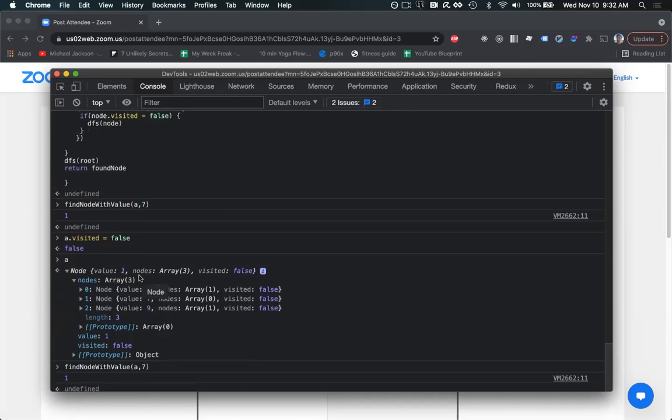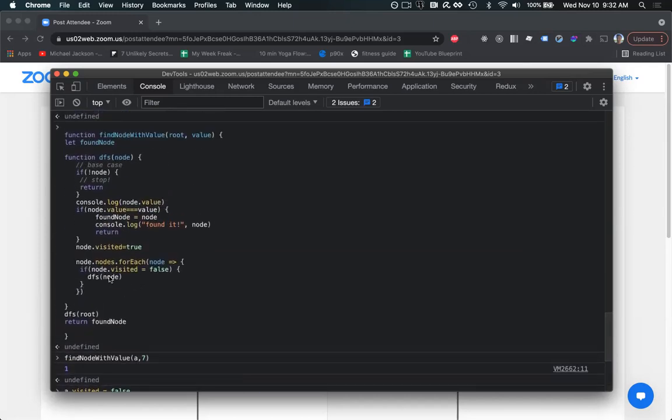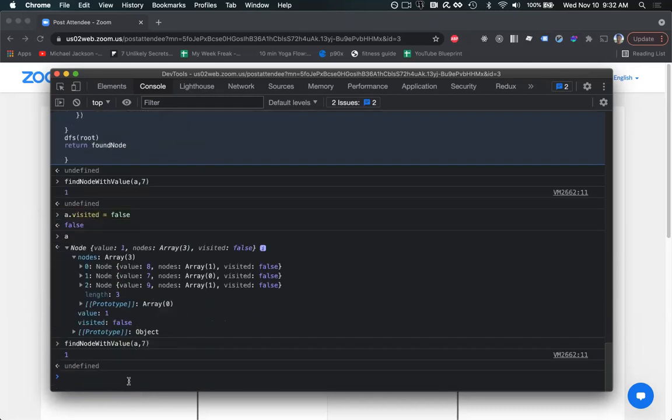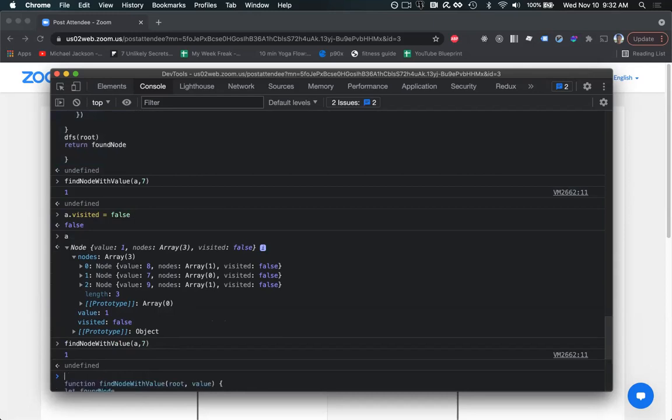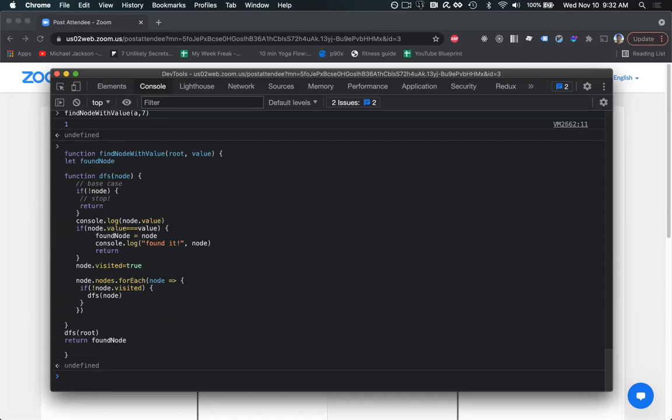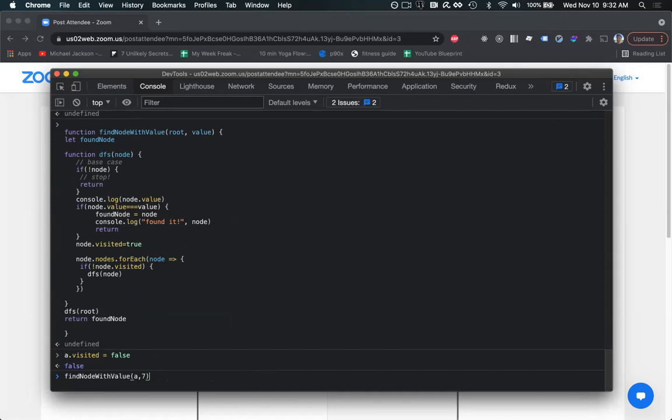Find node, it does one and then it stops. Why is that? Okay. Let's see, we have node. We set it to true, then node.nodes.forEach. If node.visited, we assign false. Oh no. That's why. If node, you know what? There, saves you the trouble. Okay, so let's do a.visited equals false. All right, now let's do this for real.